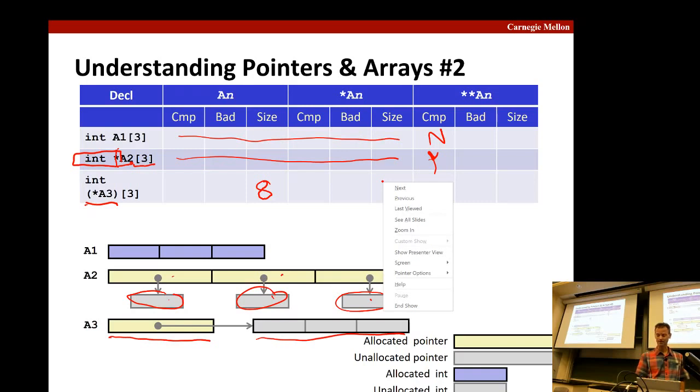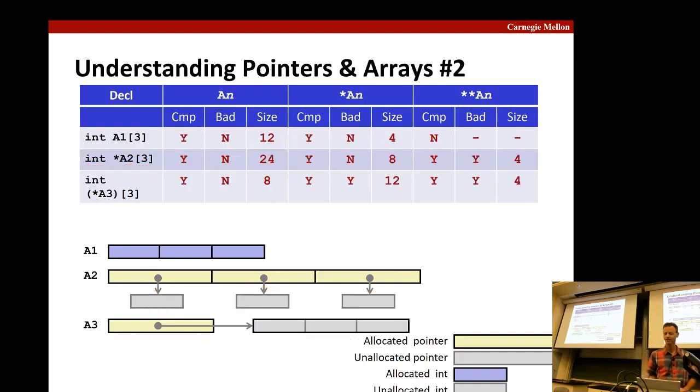It gets tricky. Nobody has a guess? Yes? Is it size 12? Yep. So this ends up being 12. But if I dereference again, then I'm looking at something that's size 4.